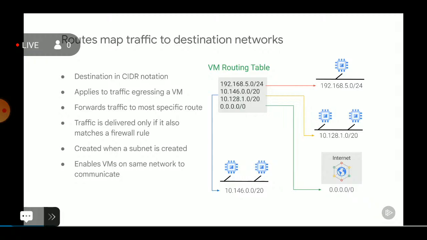Routes match packets by destination IP addresses. However, no traffic will flow without also matching a firewall rule. A route is created when a network is created, enabling traffic delivery from anywhere. Also, a route is created when a subnet is created. This is what enables VMs on the same network to communicate. This slide shows a simplified routing table, but let's look at this in more detail.